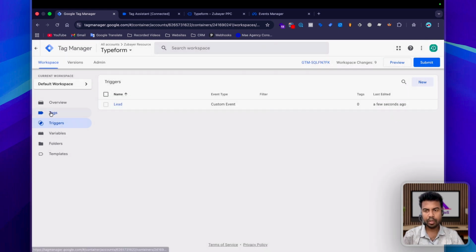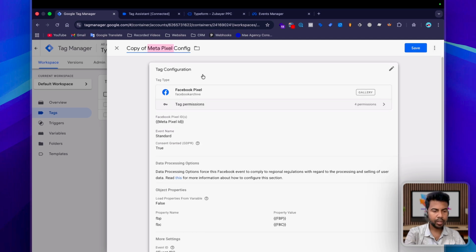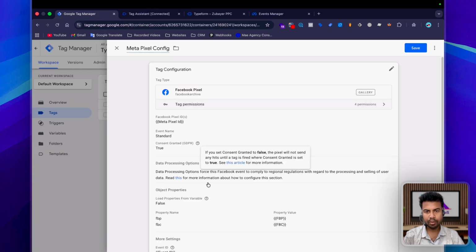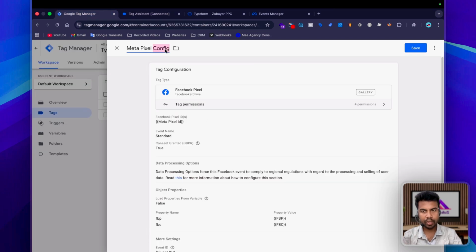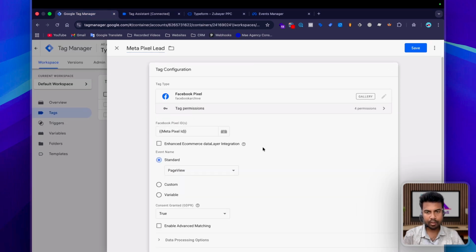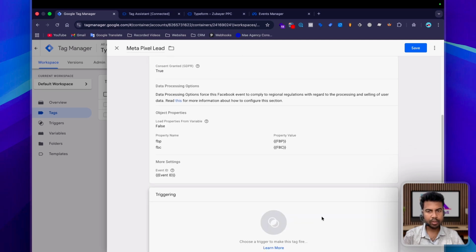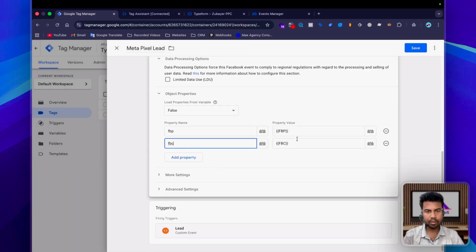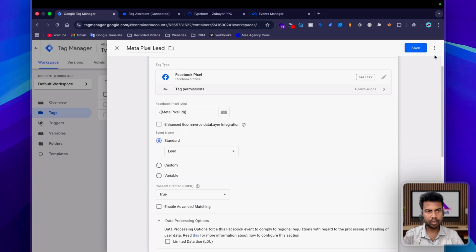Then we just need to go to tag again, then copy the configuration tag, then just change it. As we are not getting the custom data, for example email and phone number, we don't need to send it. But if we could do it, maybe we could increase the event match quality, but we need to skip it right now because we are not getting it. So Meta Pixel lead, then we need to change the event name, that is lead, then change the trigger, the rest of the thing will be the same, then lead, and here FBC, FBP, then we also have event ID, perfect, all good, nice. Then save it.